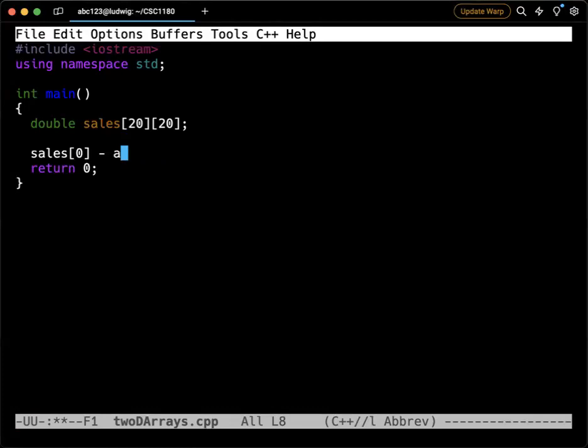Okay. But if I say 0, 0, that's going to be the first element of the first array in sales. Okay. So that's kind of what we're doing with that. Okay. And we can just say something like this. We can give it a value.